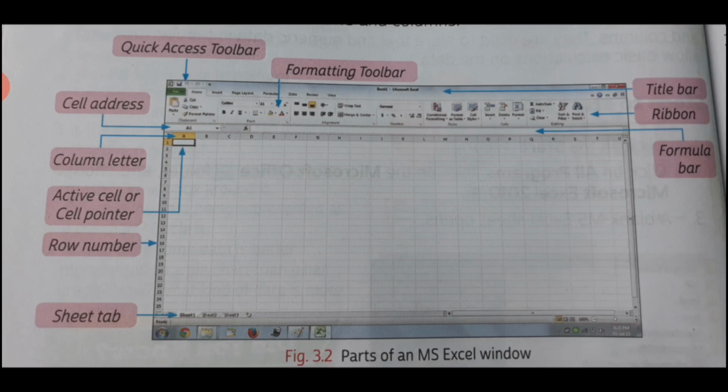Now the next component which is present is the cell. The intersection of a row and a column is called a cell. The line running from top to bottom and the line running from left to right intersect each other and form a rectangular box, which is called a cell. So the intersection of rows and columns is called a cell.